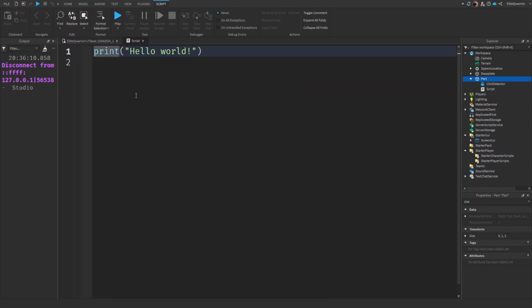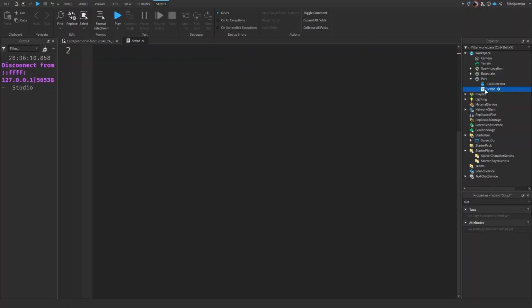Let me zoom in for you guys right here. So, what we're going to want to do is first define the click detector, right? And the way you find paths in ROBLOX is using periods. So if we can say click detector, we're going to say script.parent. So script.parent basically takes the script and finds the parent of it.